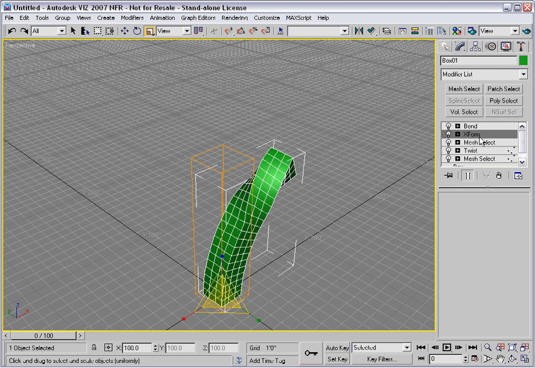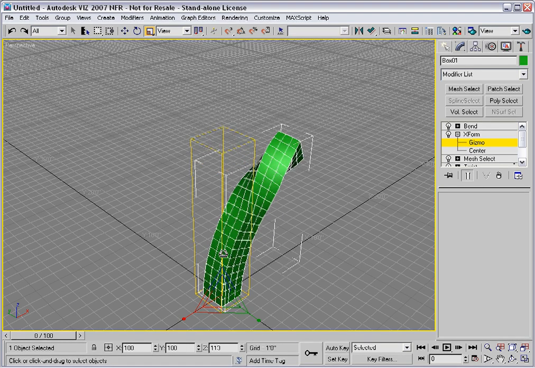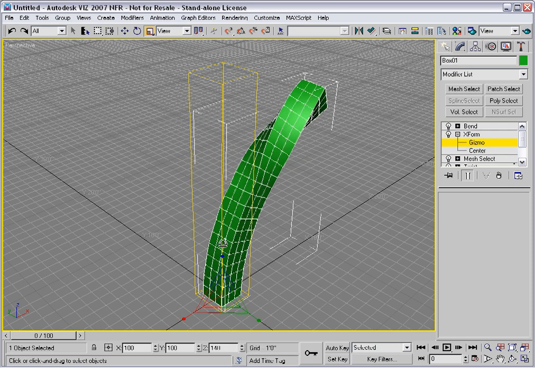And to use this modifier, notice that there are no parameters. We'll go to the gizmo level and we'll scale the gizmo up. As we do that, we're getting a taller box that has the same kind of modifications to it.